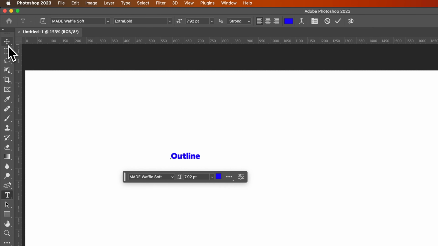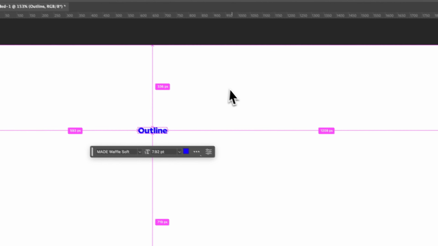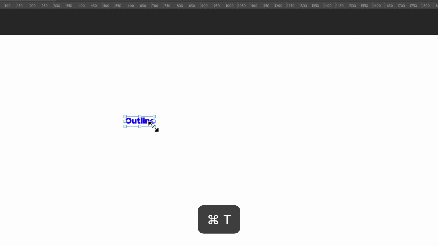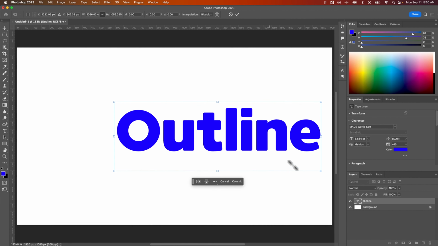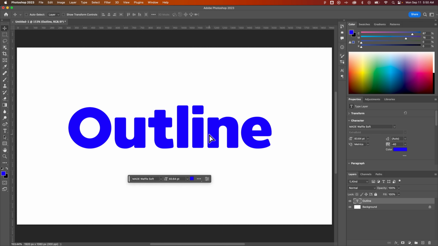Now I'm going to scale this up just by clicking on my selection tool, pressing Command or Control T, and then dragging from a corner. We're just going to scale that up nice and big and press the return key to commit that. So we scaled up our text. You should have something like this on your page.